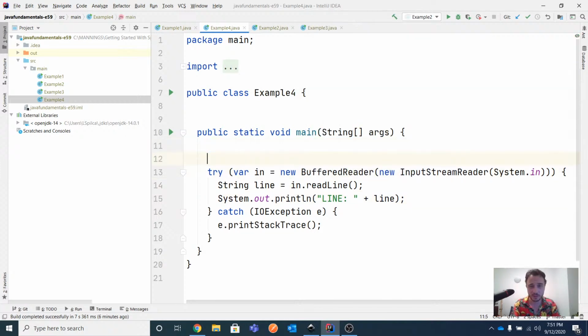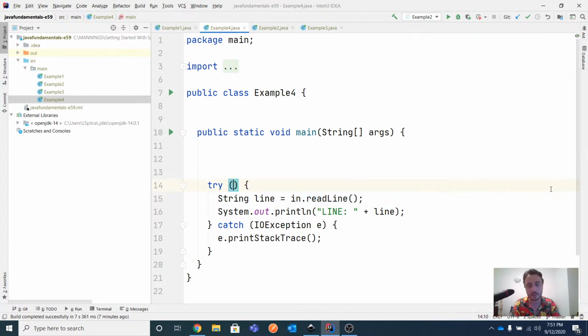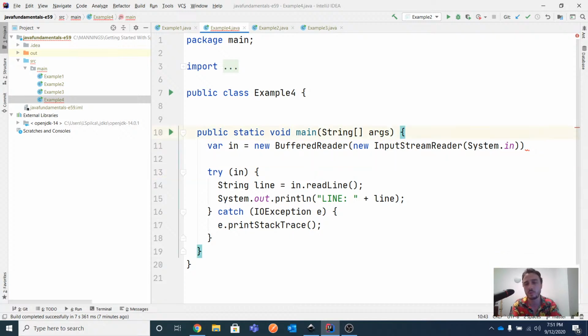I hope I'm not wrong, but I think it was 9 when it started to be optional to declare and instantiate the resource inside the round parentheses. So in Java 8, it was not possible to declare this outside and then only mention it here like this. But you see, with Java 14 it's working, and actually it starts to work with Java 9. It's possible to declare first the stream, or whatever the resource is, and then you can only mention it.